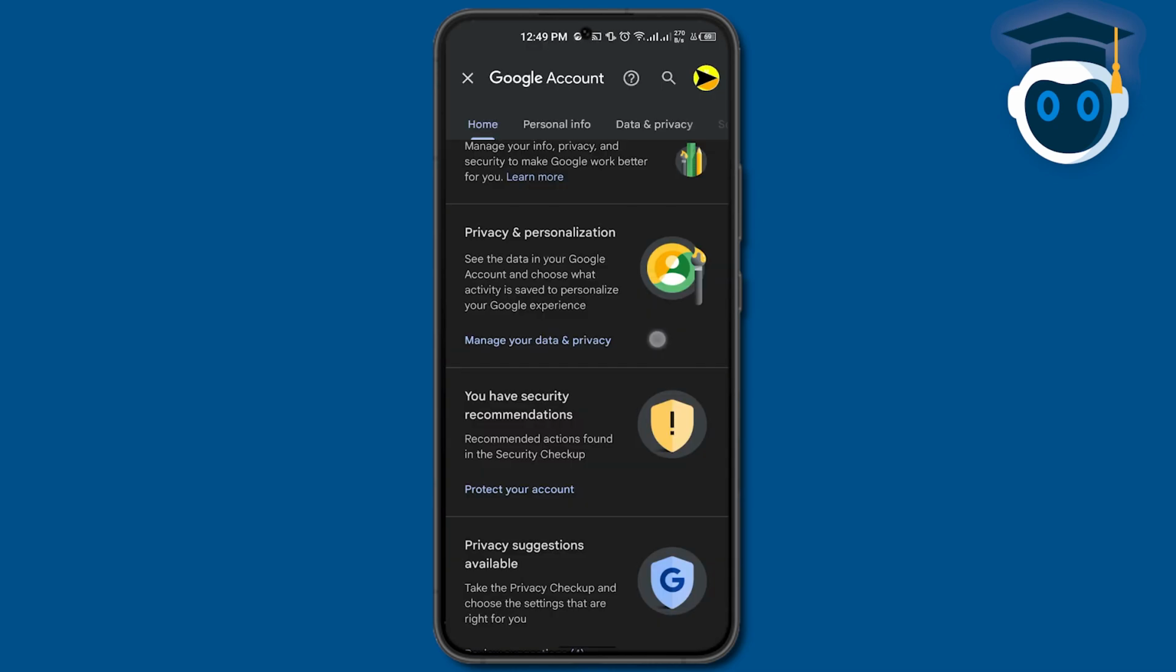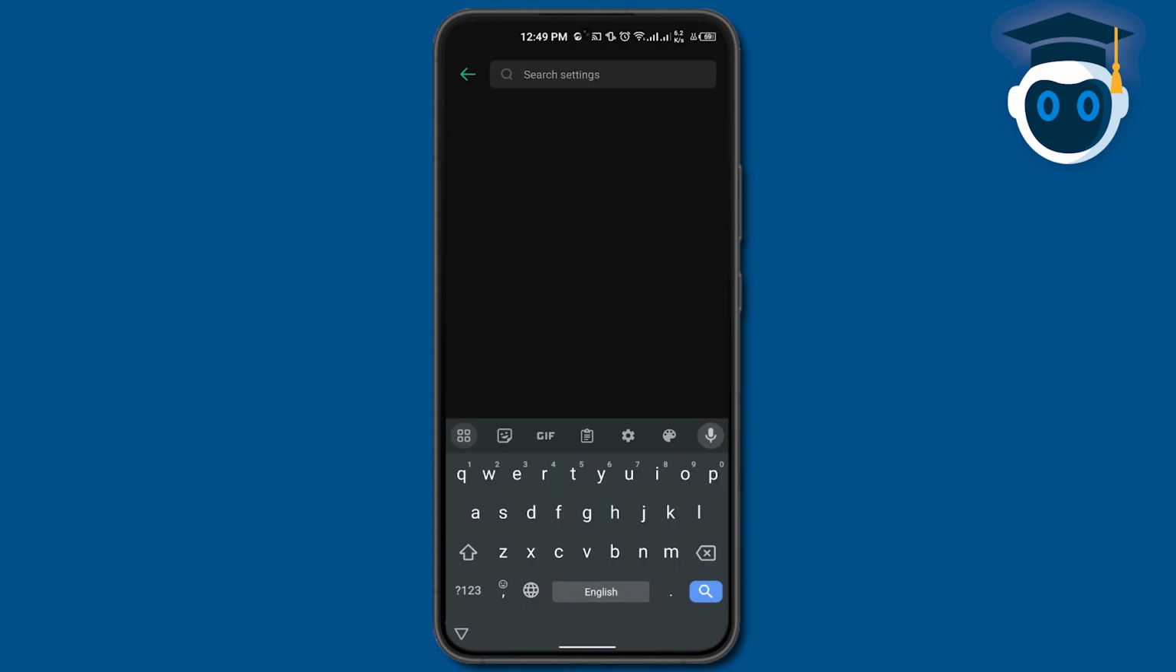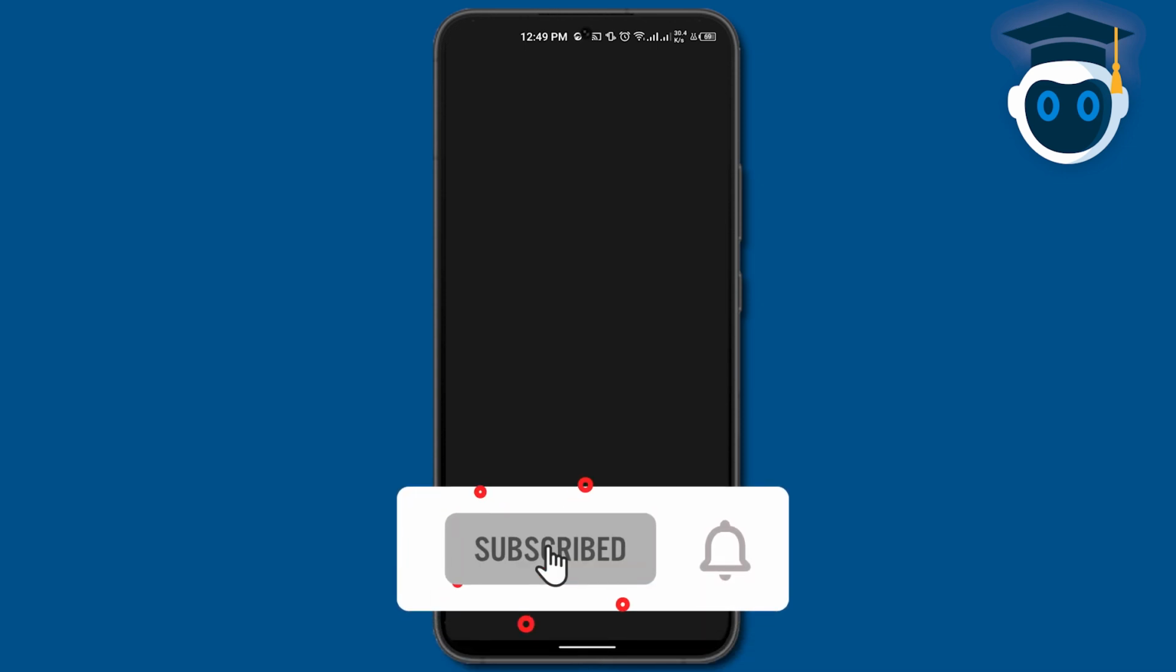So you are going to be simply heading over to your device settings. And in here you're simply going to be searching for accounts. Head over to accounts, and you have to remove that Google account in here. So just wait for a couple of moments until it loads up.